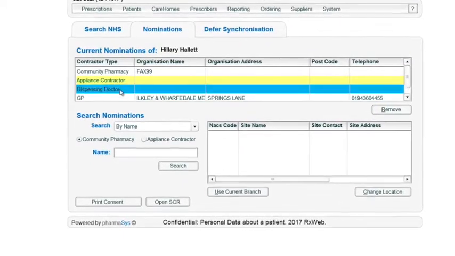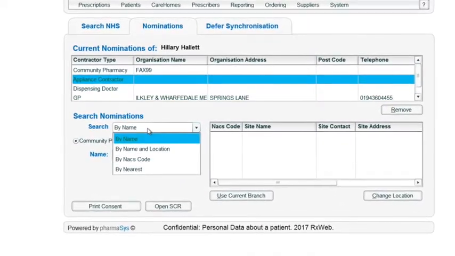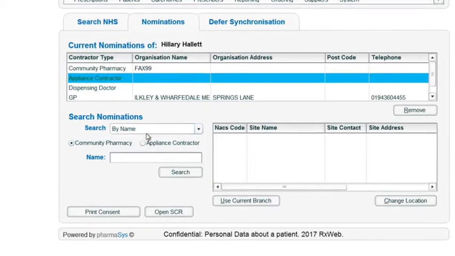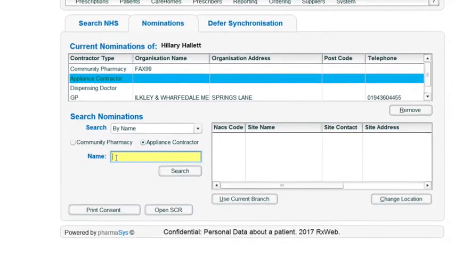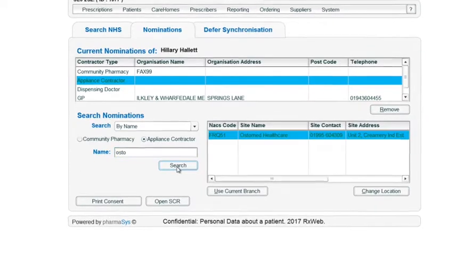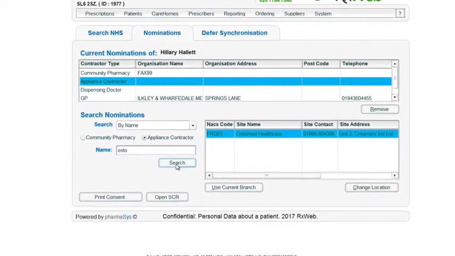To search the nominations, we can do this by the name of the contractor, the name and location, NACS code, or the nearest. Select Appliance Contractor and then enter the name in the box. Click on Search and then select the appliance contractor from the list.